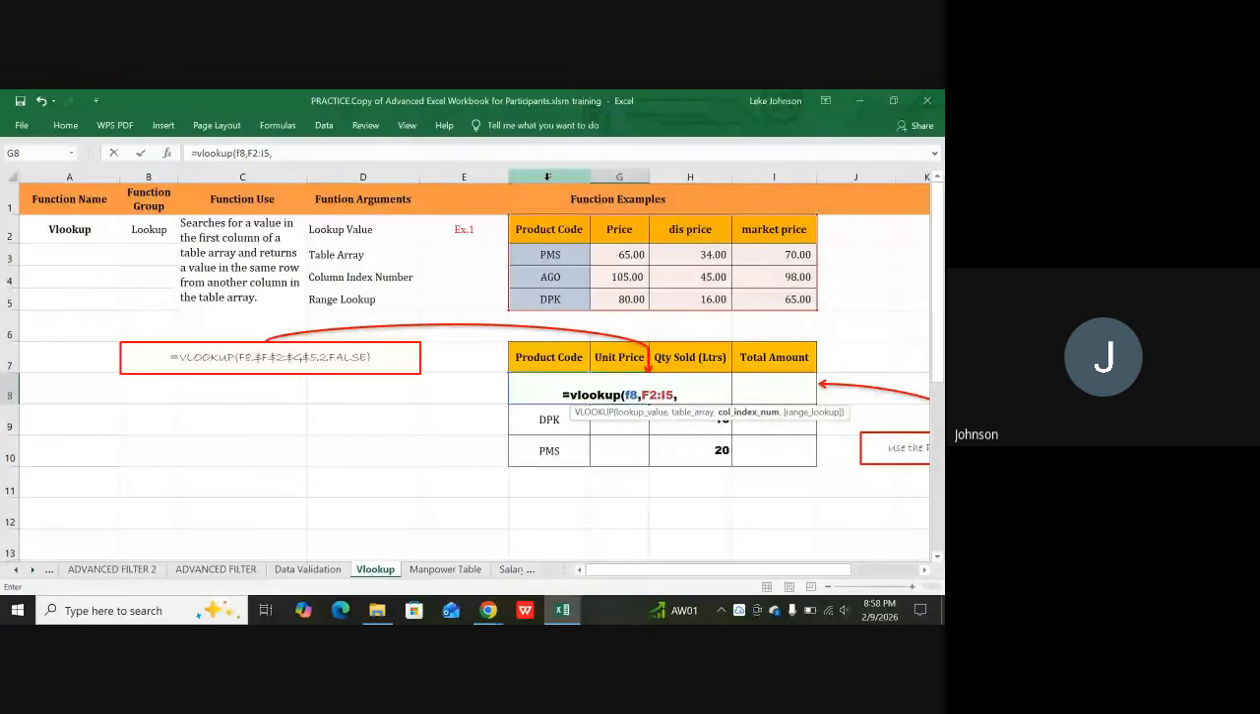The data is from F. F is column 1. Then it's also on G, which is 2, on H, which is 3, and on I, which is 4. So now, which of them do you need? Do you need the market price?